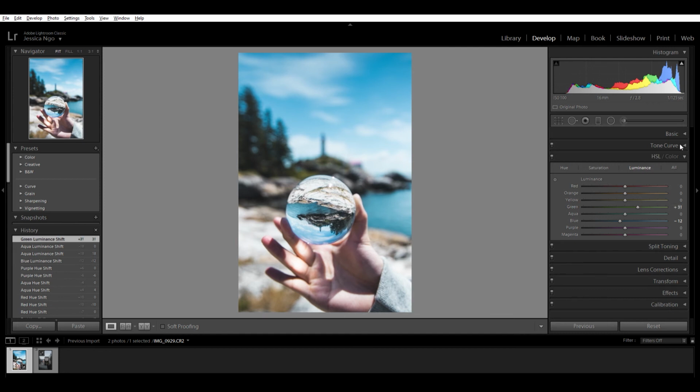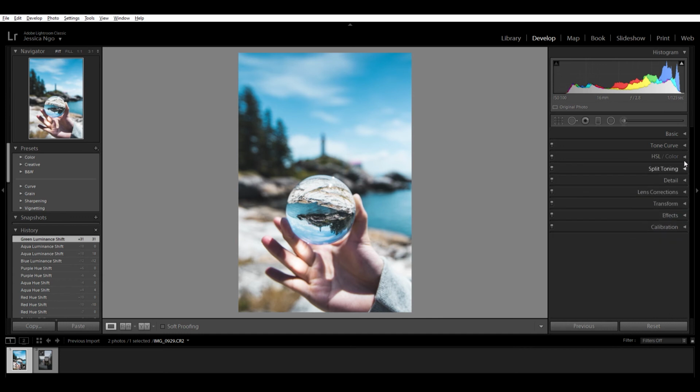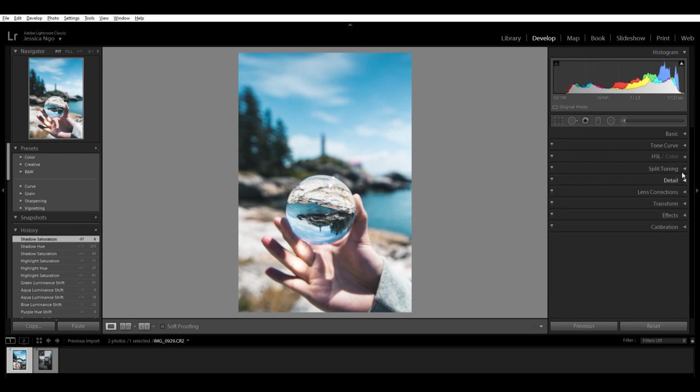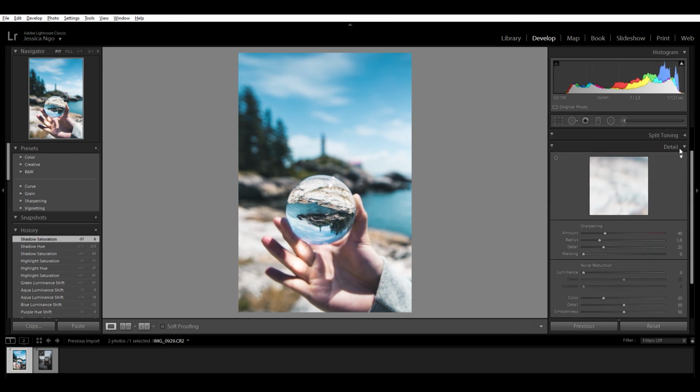All right, I think I am happy with that. Let's move on to split toning. I don't really touch that. Normally, if we do this it's just to get the cinematic look, right? So highlights normally orange, bump that back down, and shadows normally the blue look, and bump that right down. So yeah, not too much detail.